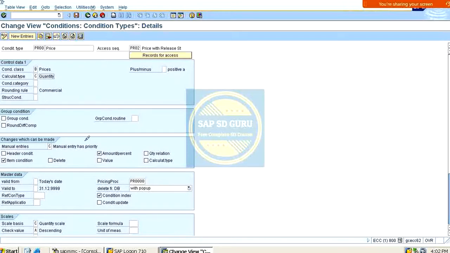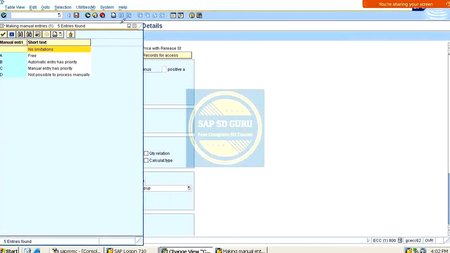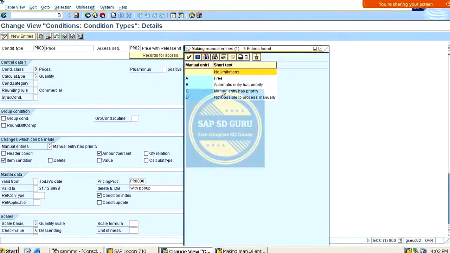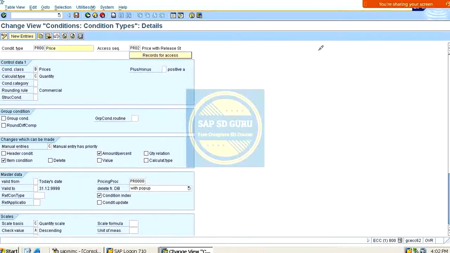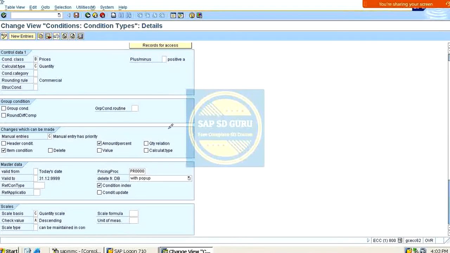If you would like to change, then you have to give the manual entries as blank or C. Blank means no limitations, or C means manual entries have priority. If it is D, then manual entries are not possible. And one more thing you have to keep in mind, this is applicable to any condition type, whatever it may be.